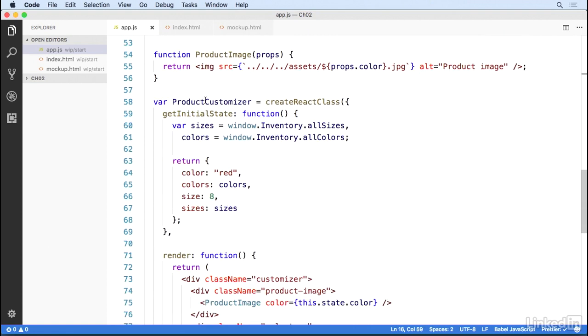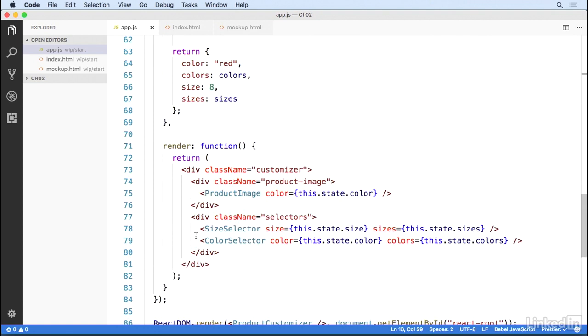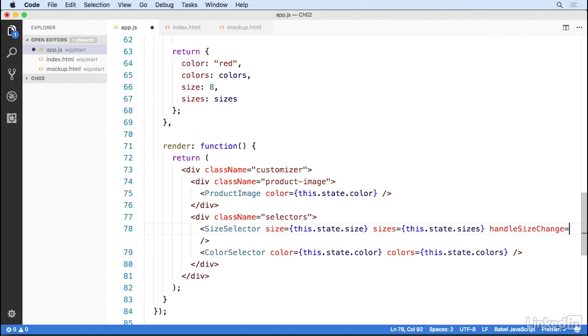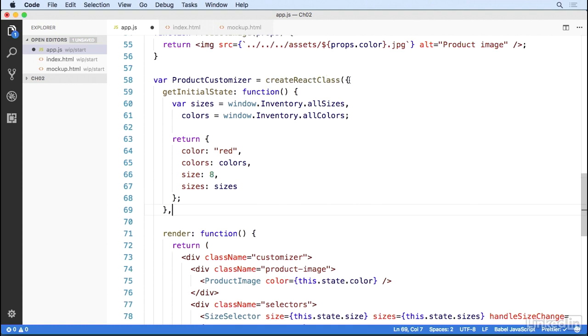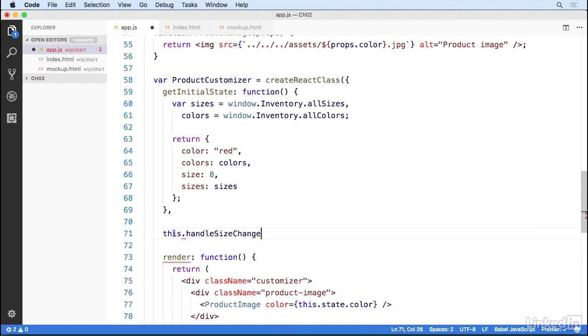If your eyes are glazing over, I don't blame you, but here's how it works. We're going to go down to our product customizer where we can actually see the state and make changes to it. And now we're going to add a new prop to our size selector component. We'll call it handleSizeChange. And we'll set it to this.handleSizeChange. This jumped outside the braces here, so let's put that back in there. Now we need to define this function. And remember, we're inside createReactClass, so this is going to be another key inside that object. So this will be a function.